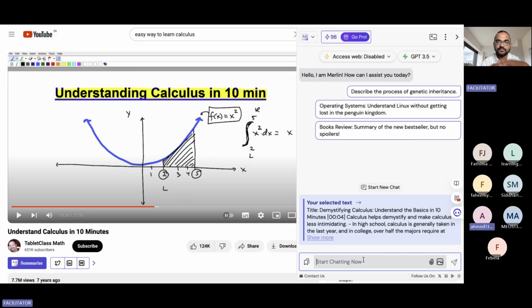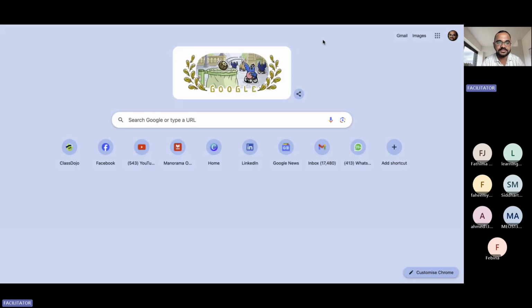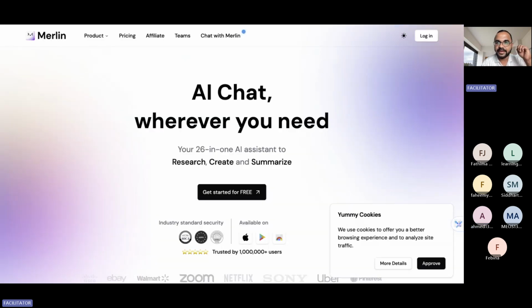Is it an extension? Yeah, it is an extension called Merlin. The Merlin extension will help you out in learning this. This is the Merlin website. You can add a Chrome extension and get the summary.